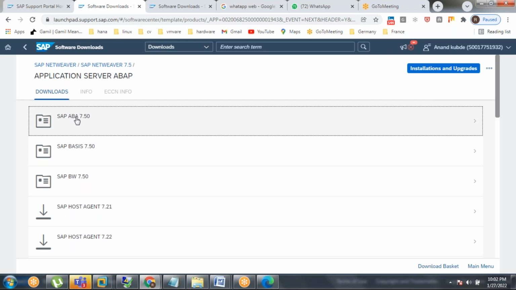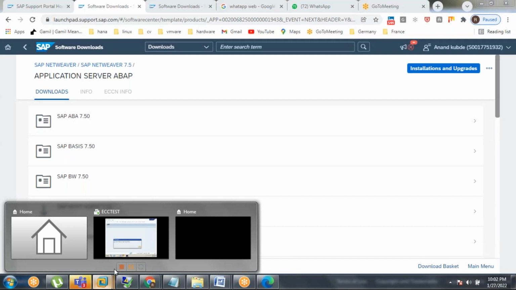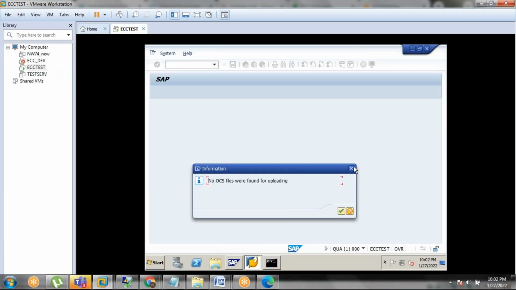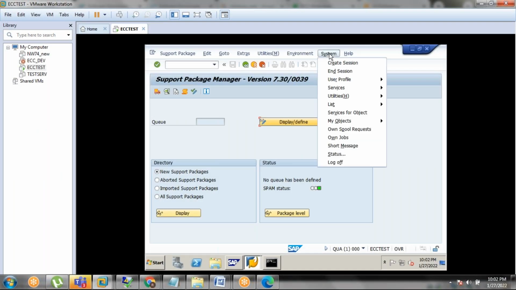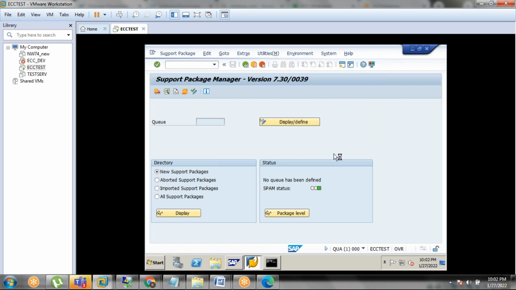This is called a NetWeaver stack. Whenever somebody tells you to upgrade a NetWeaver stack, at that time what do we need to do? We need to upgrade the NetWeaver stack like this. I'll show you. System status.